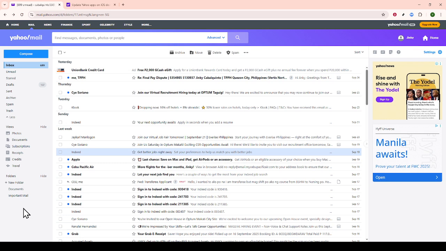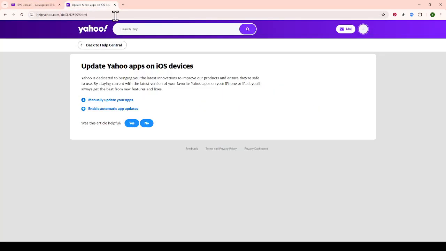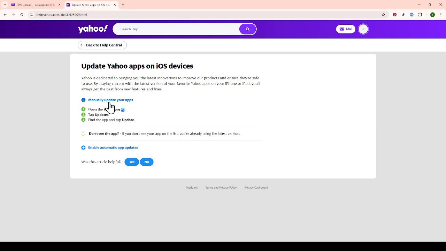First, grab your iPad and navigate to the home screen where your handy dandy App Store icon is located. Give it a tap to open up the App Store. Once there, direct your attention to the bottom right corner of your screen where you'll see a magnifying glass icon representing the search function. Tap on that and in the search bar at the top, type in Yahoo Mail.